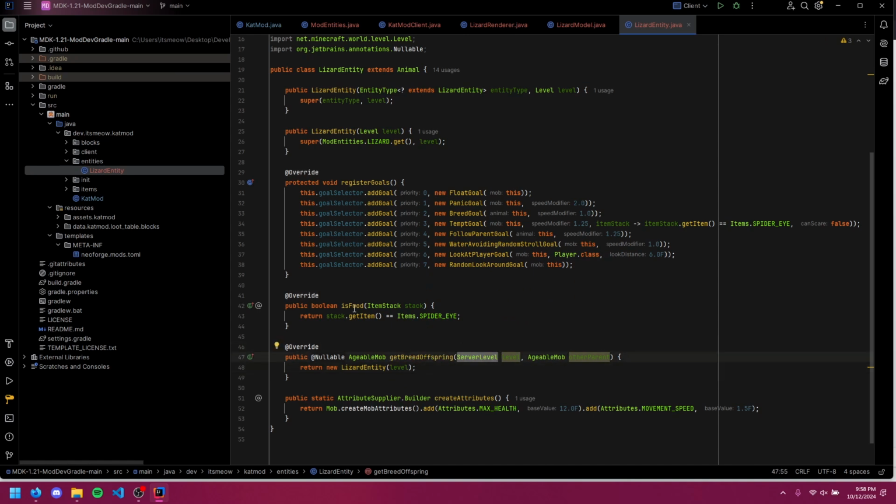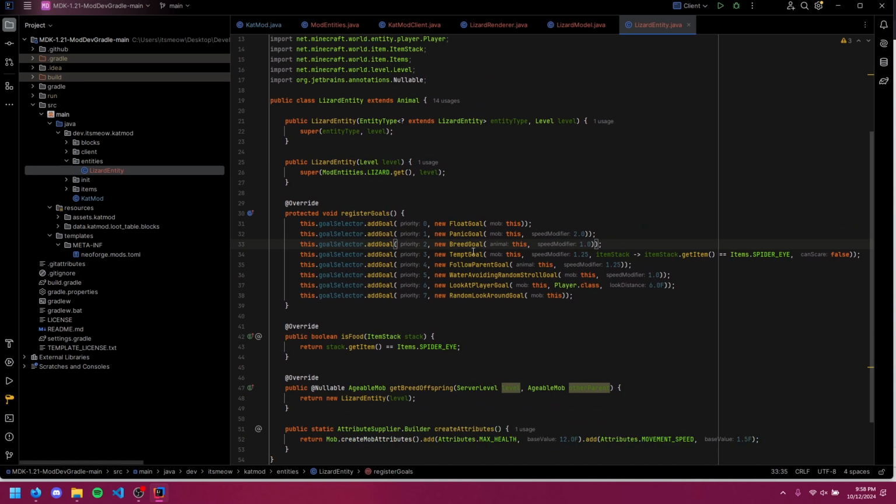when it breeds. And then this food is used by the breeding system to determine if it can eat the food that you feed it. So now it's tempted by spider eyes and it will eat spider eyes and then breed and then create a new lizard. And then we have breed goal, panic goal, tempt goal, follow the parent, random walk around, look at players, and then random look around. I think that's a good set of goals for this guy.